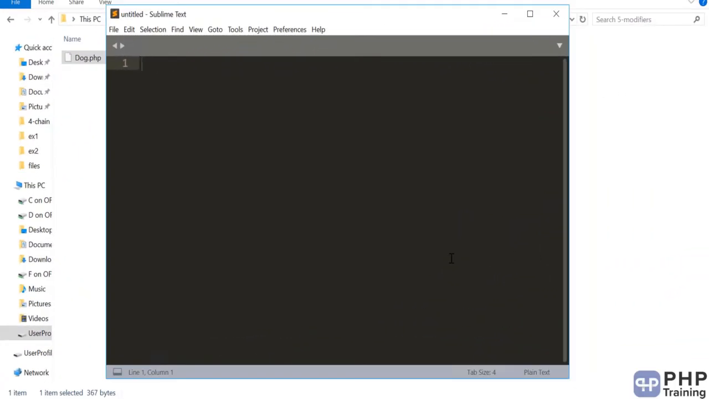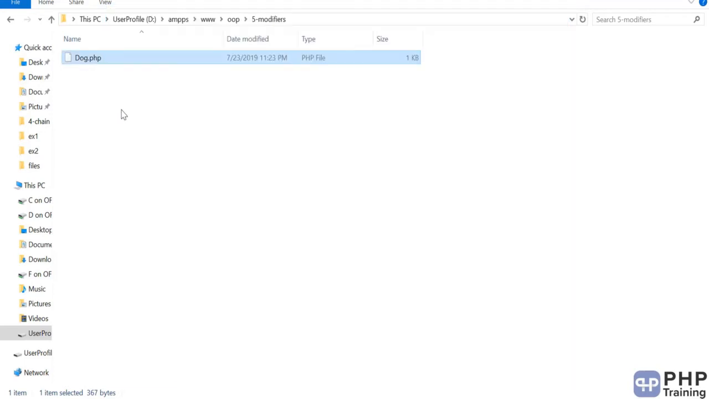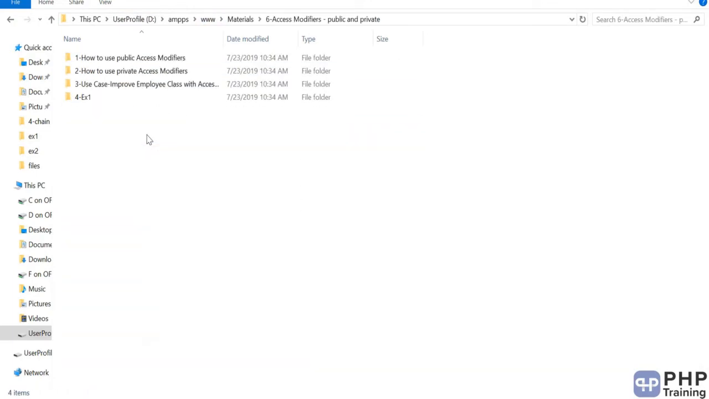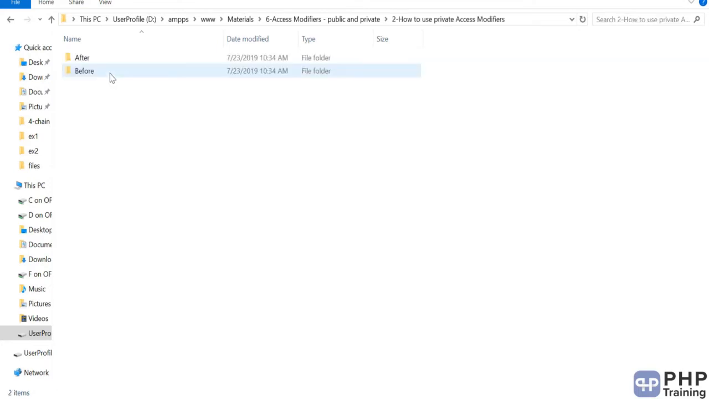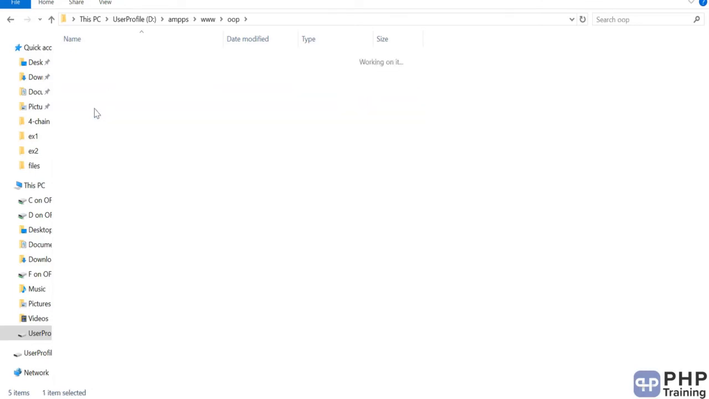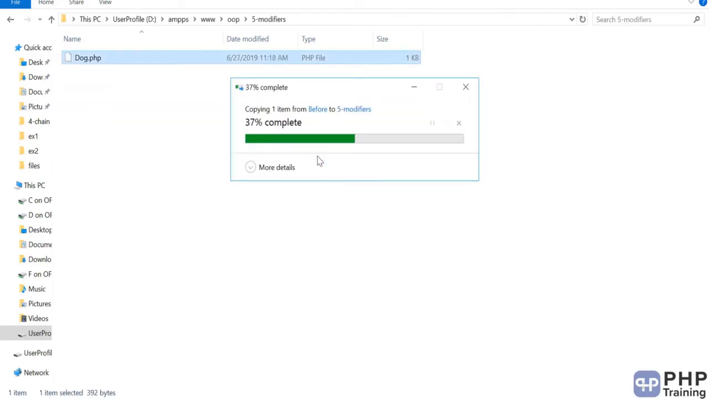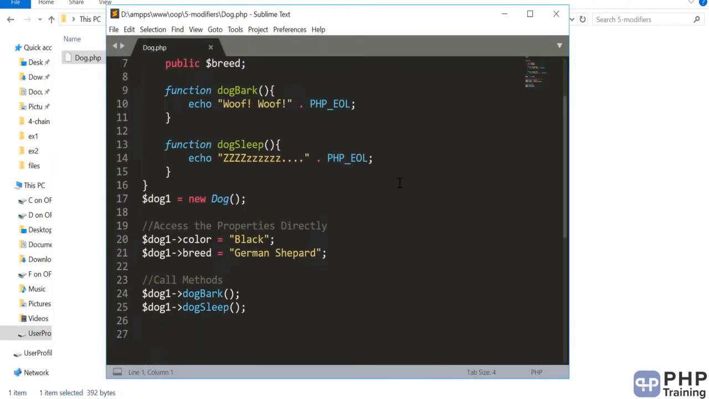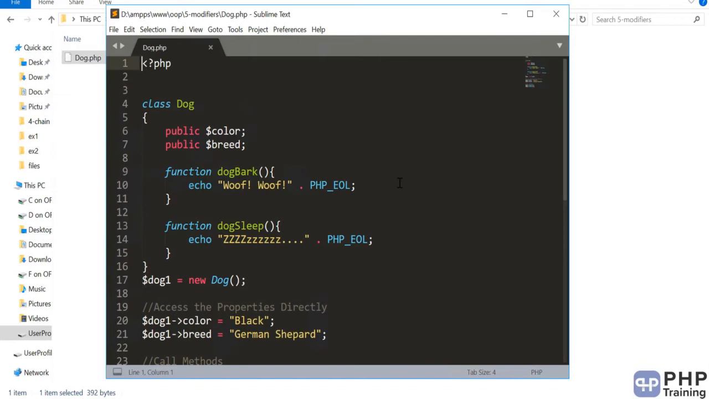Hello and welcome to the lecture on how to define private access modifiers. We'll use a dog example, and if you've already downloaded the material, go to the materials folder, go to access modifier, public and private, go to how to use private access modifiers, go to the before folder, you will find a dog example. So I'm going to start with this example. I'm going to copy this and replace this file, and use this as a starting point to understand the private access modifier.